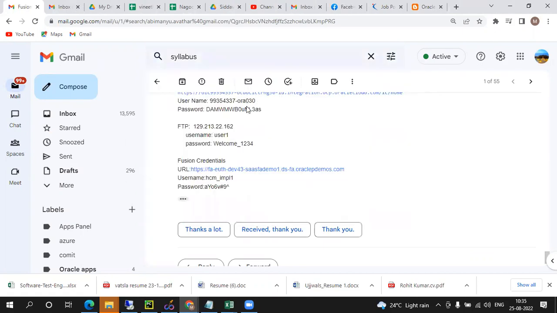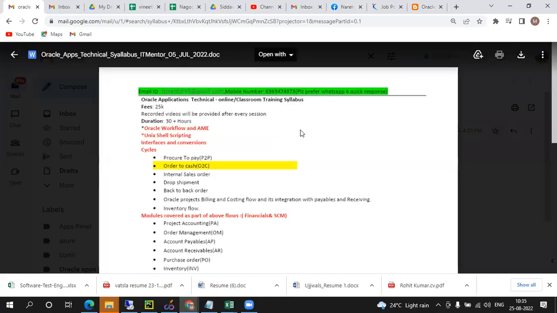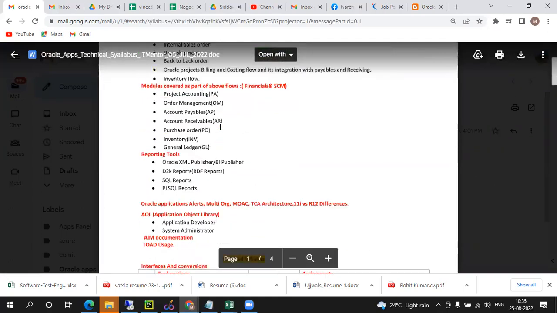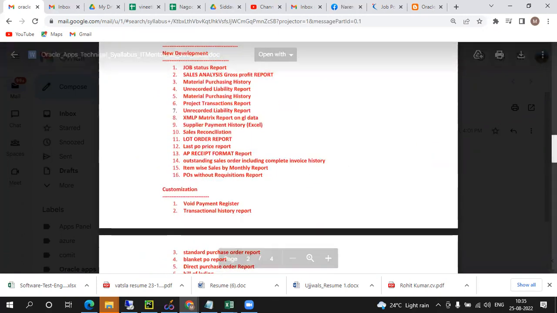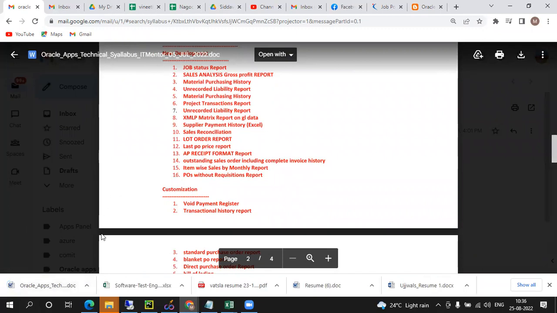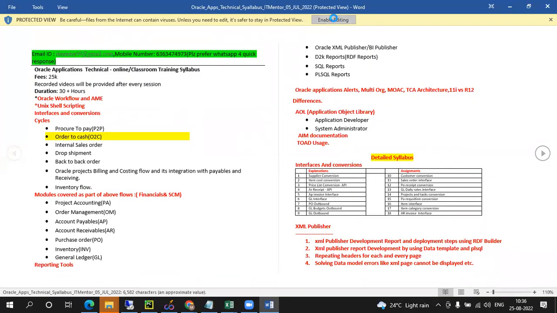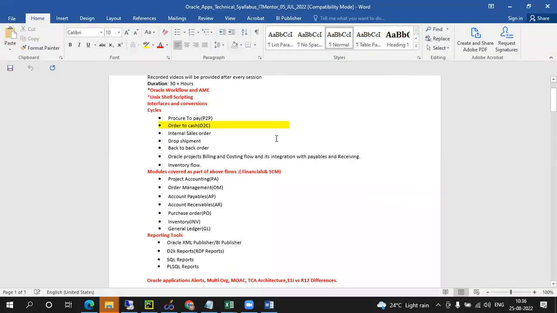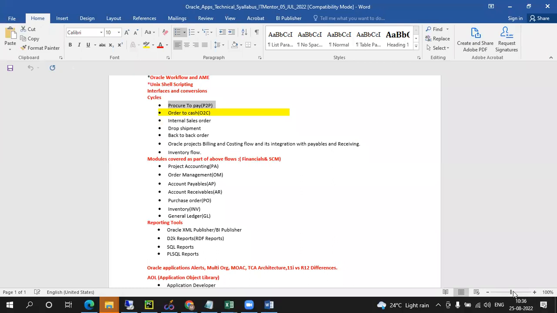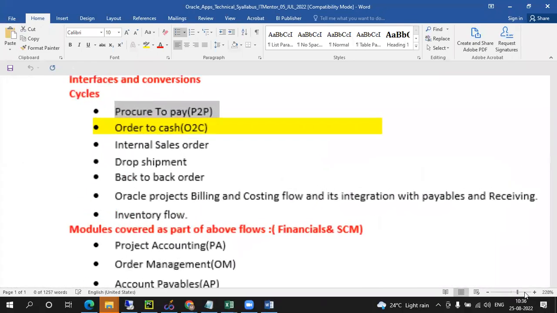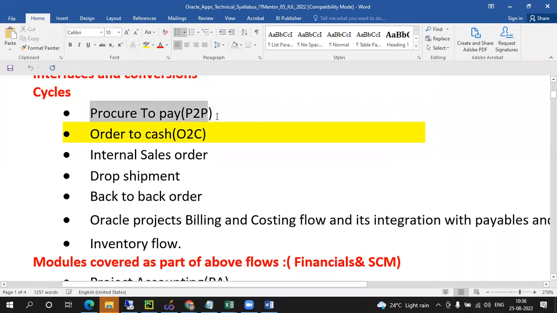This is the syllabus. Keep it with you. Whatever I talked about as of now, this is the cycle we focused on as of now. Okay, procure to pay cycle we are discussing.